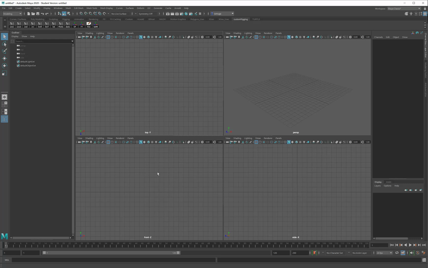With all of these orthographic viewports, because they are specific to top, front, and side, you'll note that my Alt key will not allow me to rotate. I cannot Alt left click. I can still Alt middle click. I can still Alt right click, but I can't Alt left click. These views are not meant to be tumbled. They're not meant to be rotated.